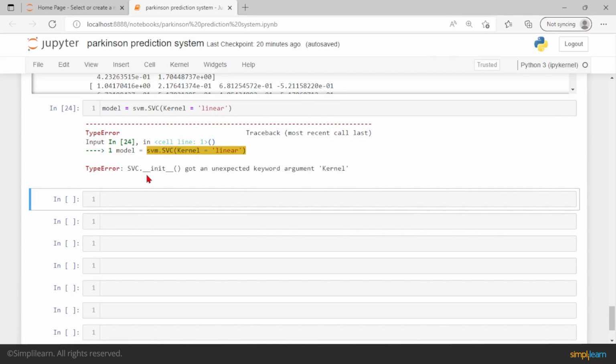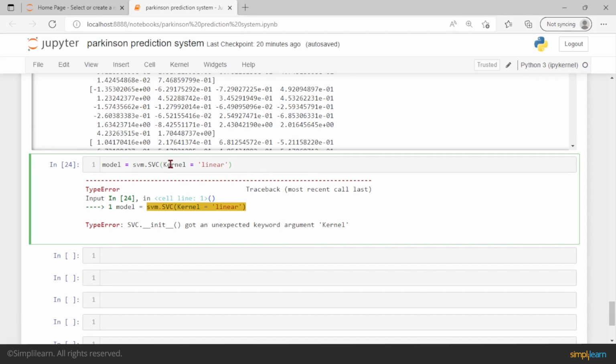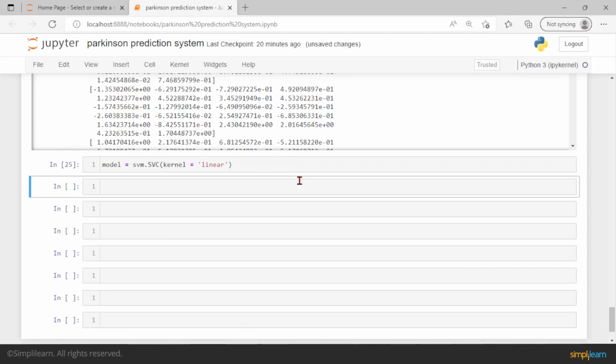Okay, let me check. Okay, K should be small. Then press enter. Yeah, now it's working fine.